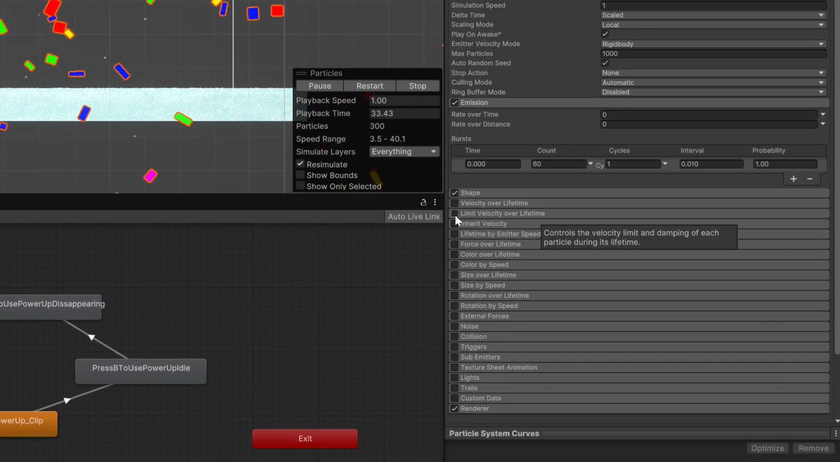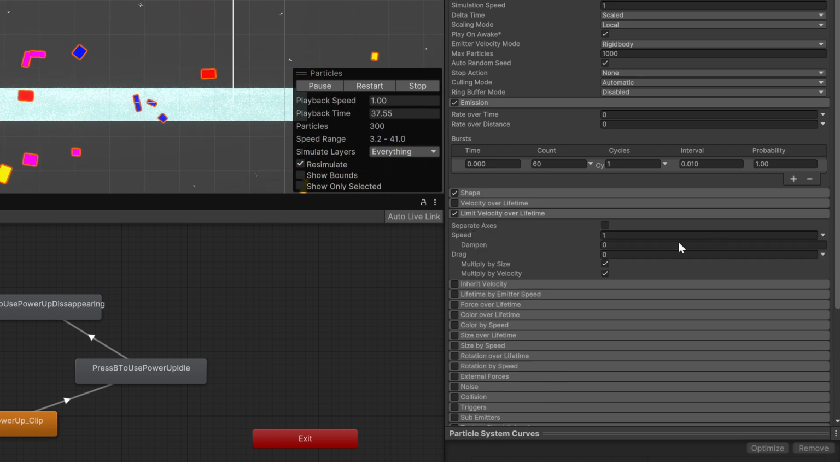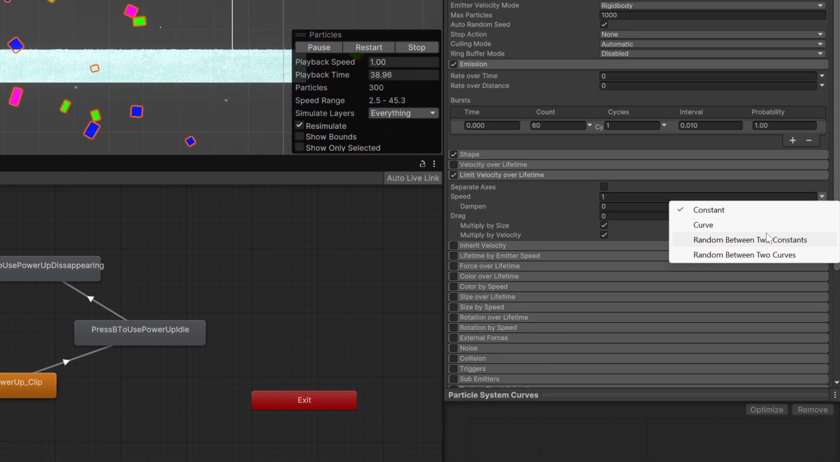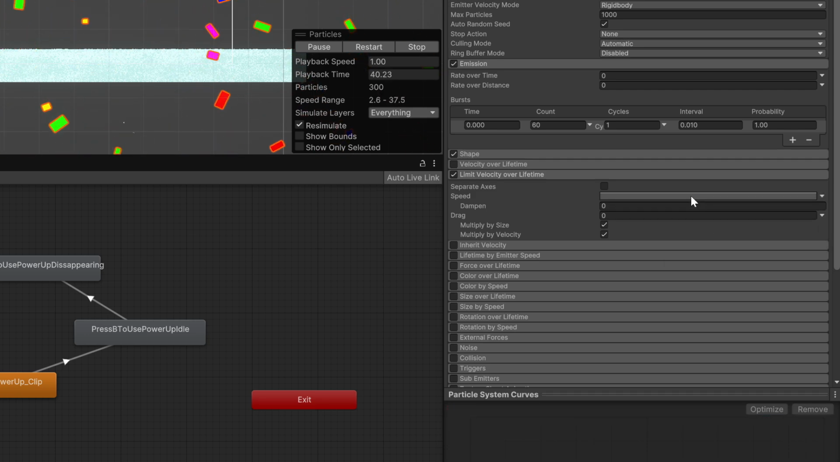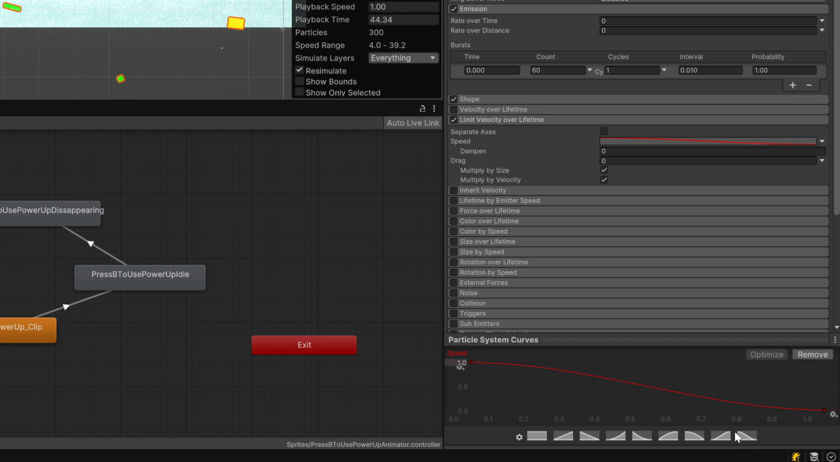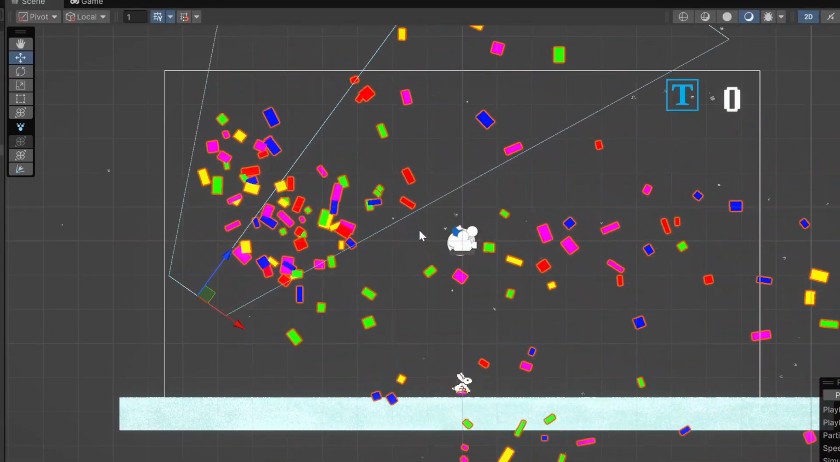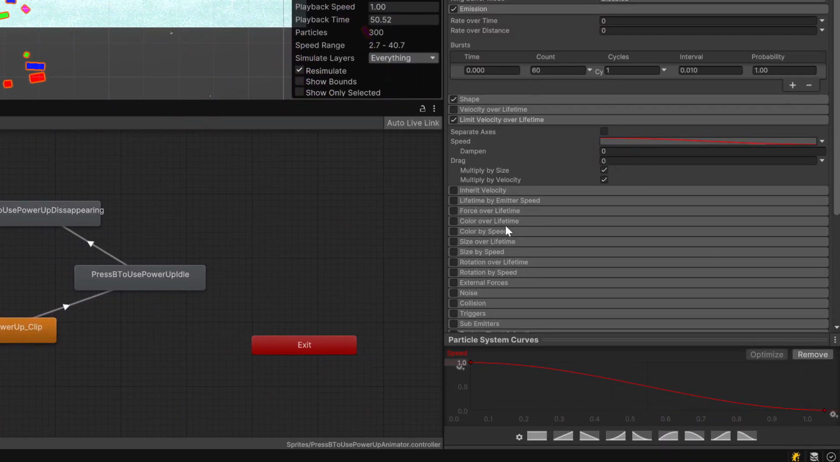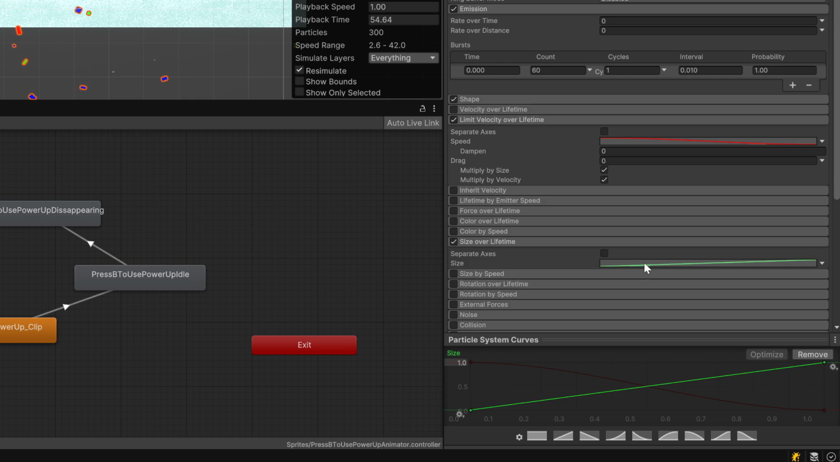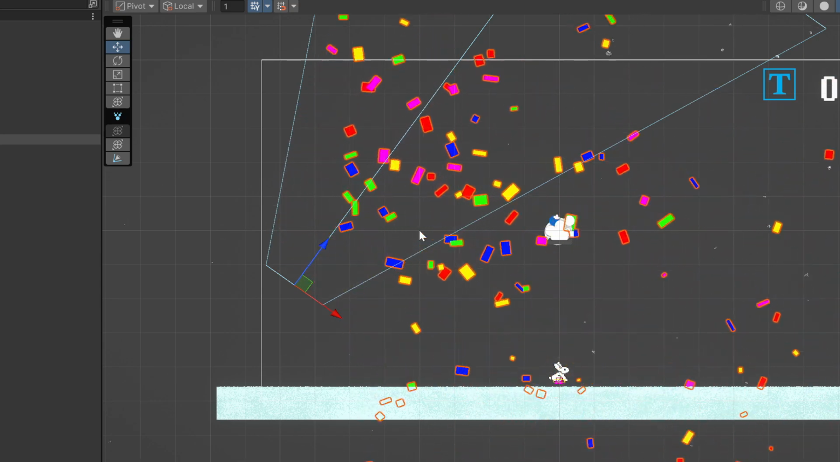A couple more things we're going to do is we're going to limit the velocity over lifetime, and then we're going to change this to a graph. So curve, and then we'll click on the curve, and down here we can click a curve that goes downwards because we want the velocity to be slower as they get to the end of their life. And we're going to do the same with size. So size over lifetime, click that, and yeah, that's looking pretty good.